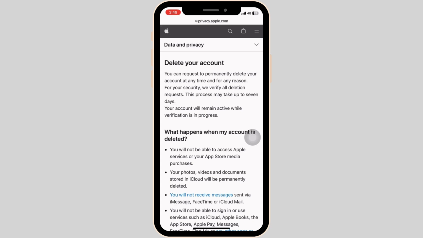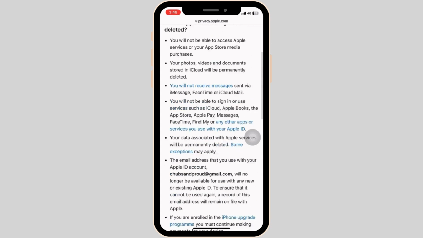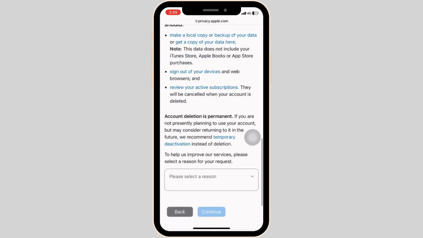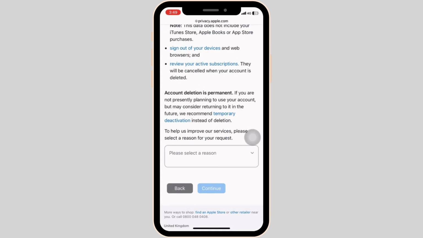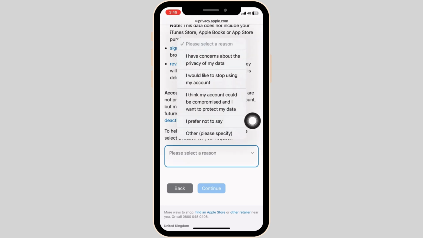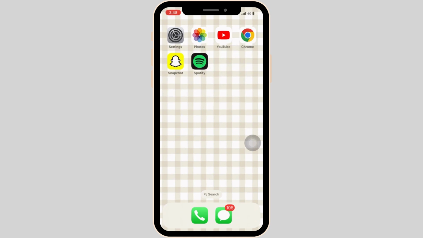You are required to read through these instructions, and once you do, further down below you are required to select a reason for why you are deleting this Apple ID. After you've selected a reason, simply hit on the Continue button. After this, you will be required to provide an alternative email and verify the email address of your Apple ID. And that's it. This is how you can delete your Apple ID.